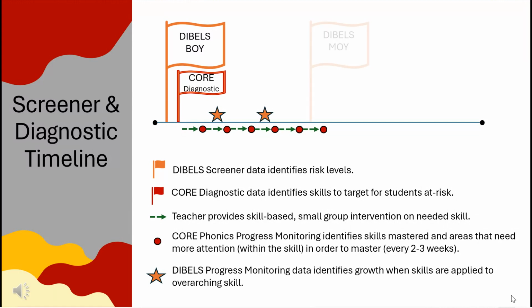Then towards the middle of the year, we have our DIBBLES middle of the year testing window. Students are assessed again with specific measures, and then those students that are identified as at risk based on that DIBBLES assessment are then administered the core diagnostic. From there, the teachers look at those scores and are able to place students in small groups for intervention needs.